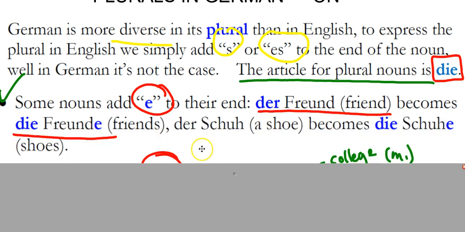So, some of the nouns will add e to their end. For example, der Freund is friend. If you add an e, der becomes die, because we already said all plurals are die. Die Freunde means friends. Der Schuh is die Schuhe, for shoes.